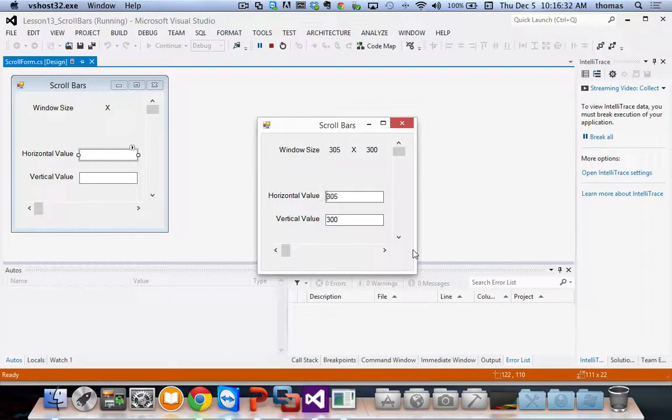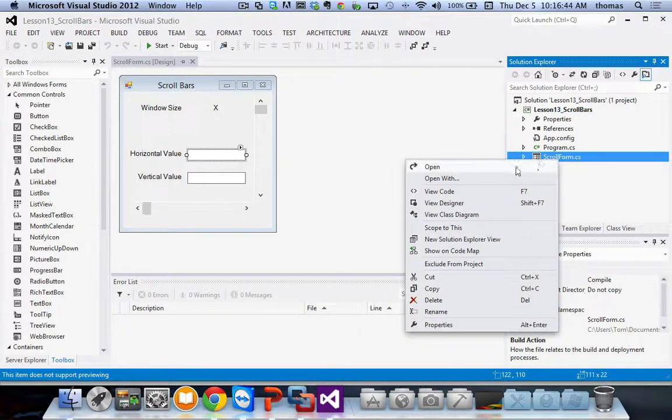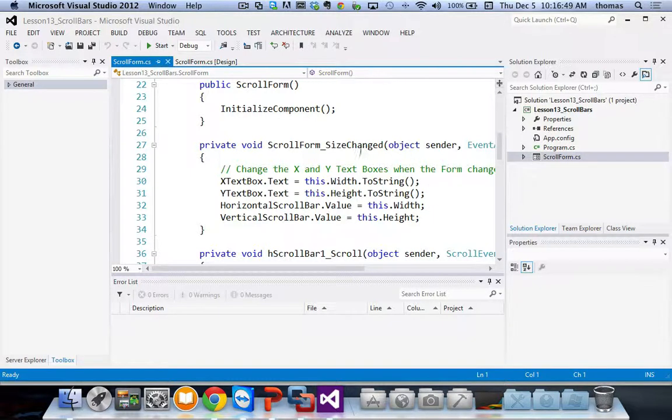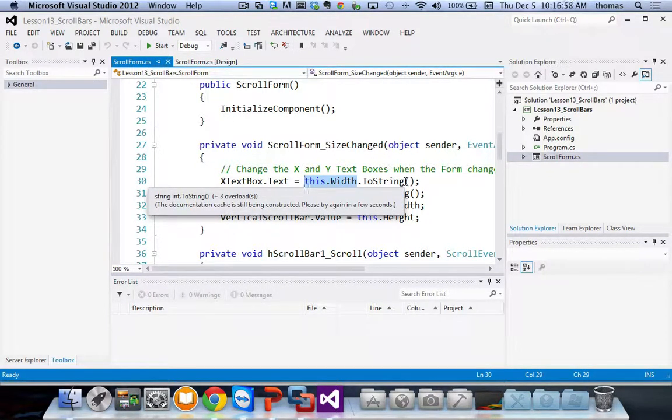So the code's there for you to look at. It's a silly example of the scroll bar, but at least it tells you one possible use for a scroll bar. If I look at the code very quickly, one thing I used in this particular case was, when the size changed, this dot width, which looks at the actual form size, the form width. When I say this on a form class, I'm affecting the form itself. So I'm taking the width of the form, converting it to a string, and inputting it into the text box. And the same thing with the height. You can get the form's width and height by doing that.